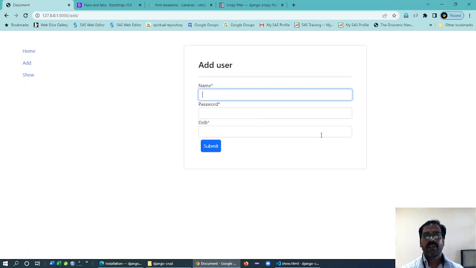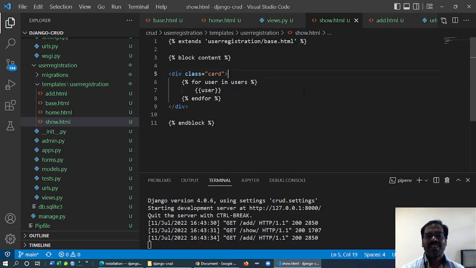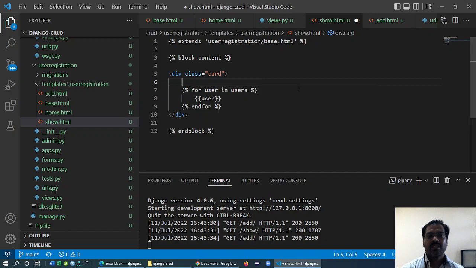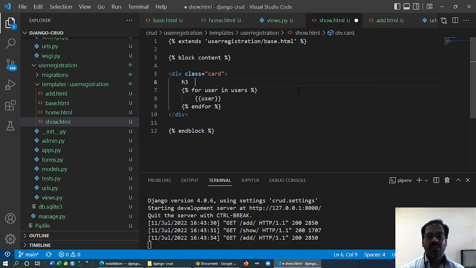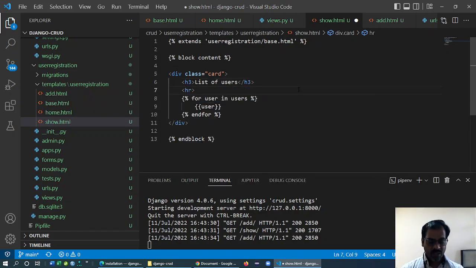So come to the add, and here I'm going to add my, I just put one, this is going to be called, right? Yeah, H3, list of users. That's sufficient. And then I put HR.